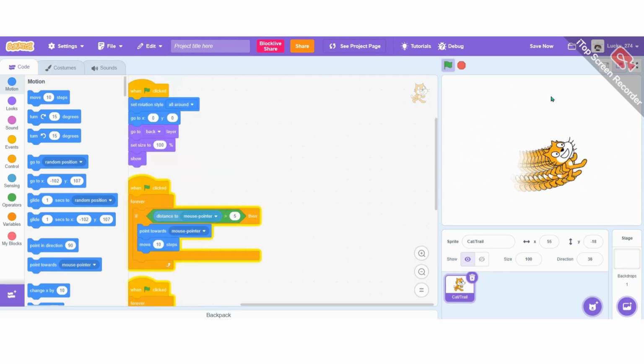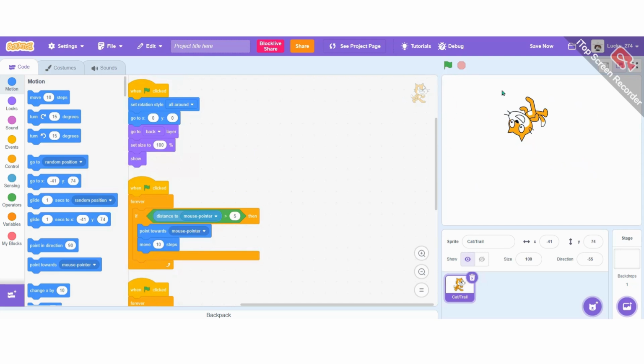And you can add anything into your game. The template is in the link in the description if you need it.